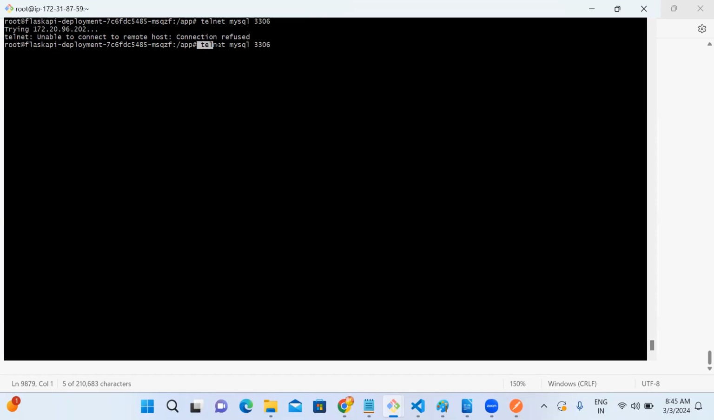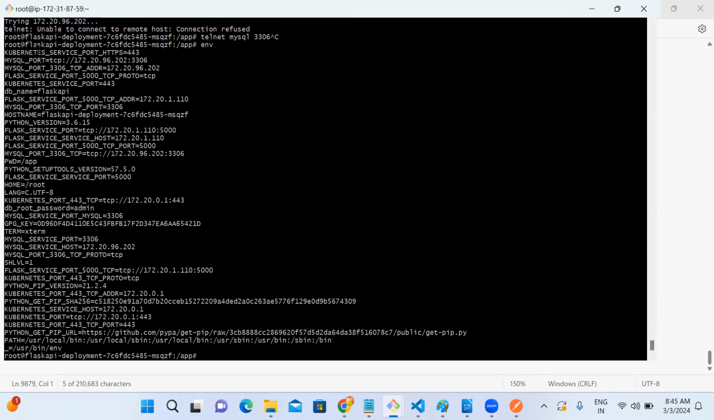Now it is clearly saying that the connection is refused. You know, right? Connection refused, maybe the pod is down, or maybe you have to check the dependencies and all. How do you check? What is the environment variable? Here you can check it, env and all like this.